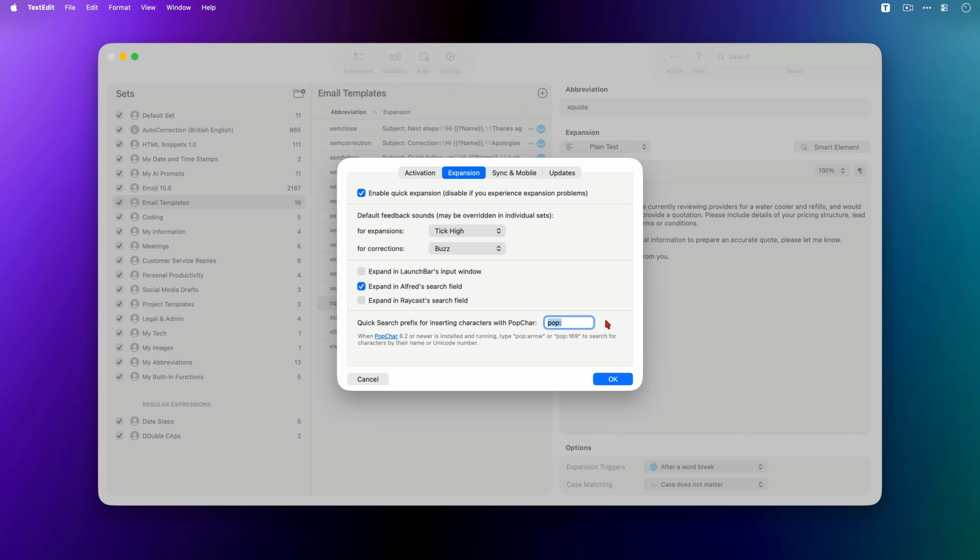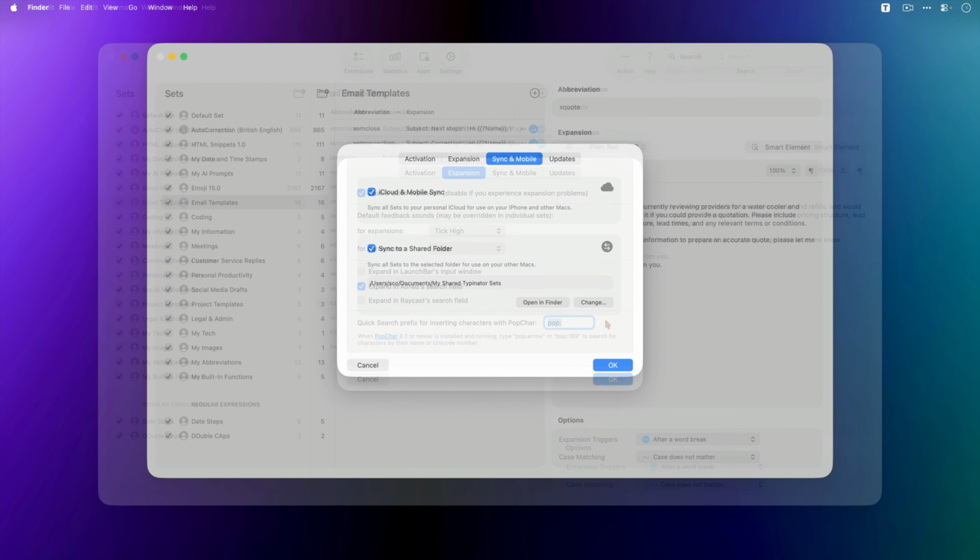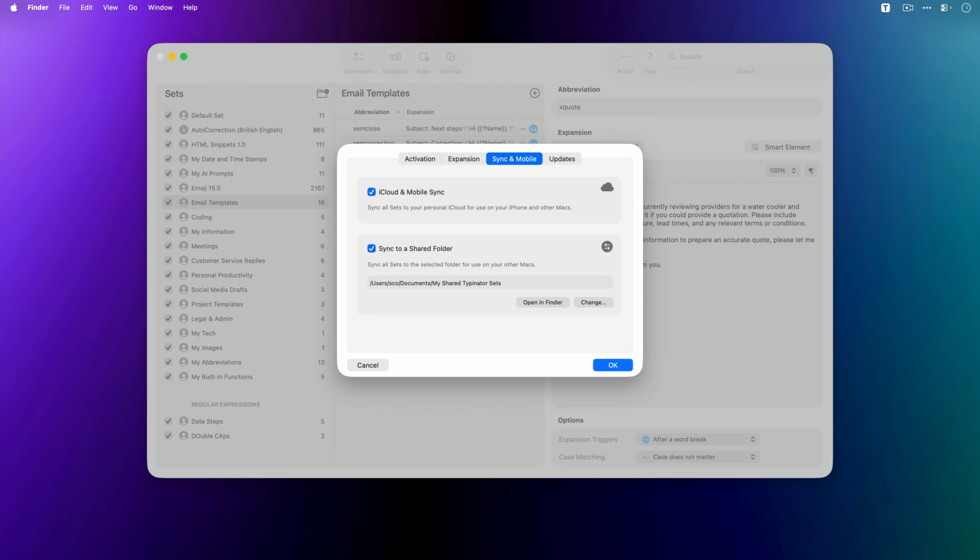And if you use our application called Popcar to type special characters in macOS, you can search for them from within Typinator's quick search window using this prefix. If you want to use Typinator on multiple machines with the same abbreviations, you can enable iCloud and mobile sync here, which syncs all sets to your personal iCloud.